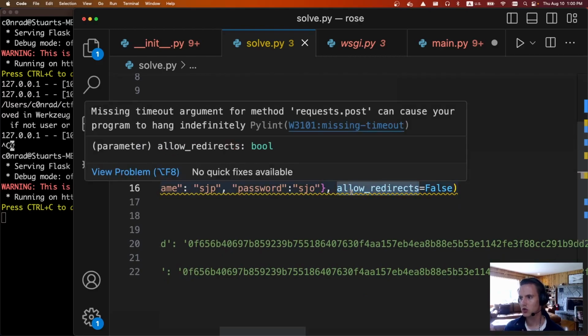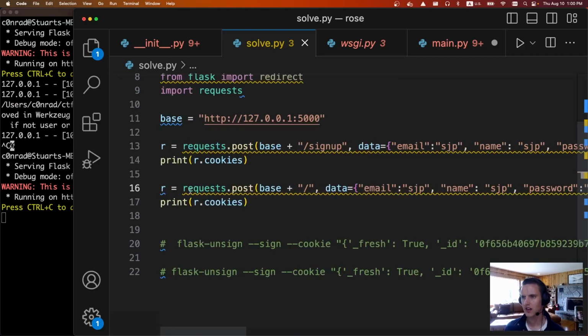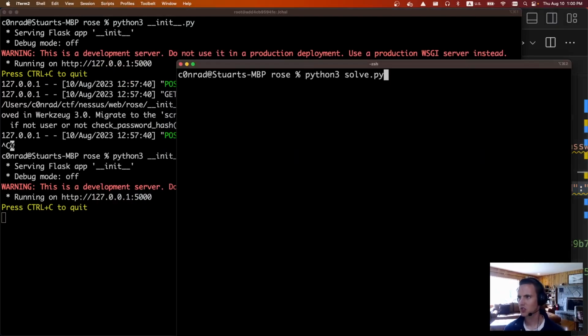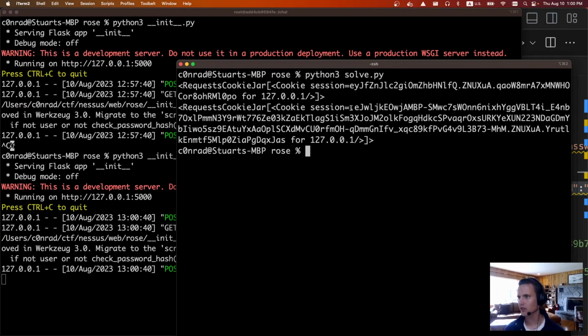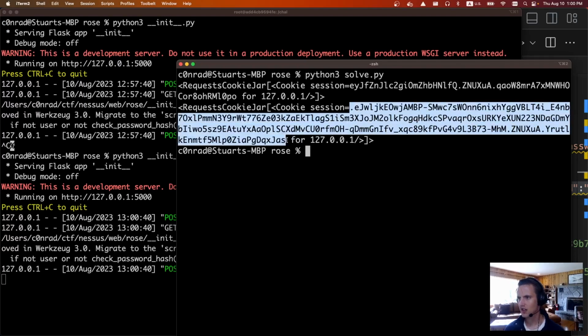So you can do allow redirects equals false so that you'll print out the first request that has the cookies. Just a little gotcha. So we'll do python3 solve.py, and we'll get out the session cookie. The cookie name is called session, and this is what its contents are.